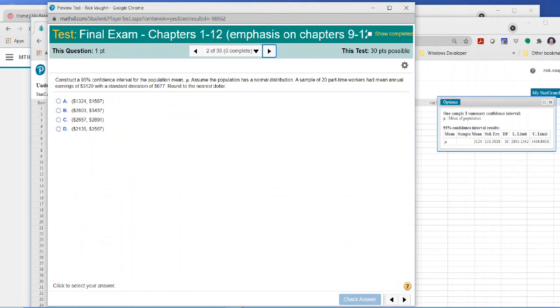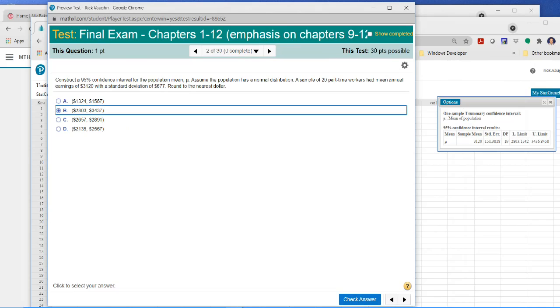And now let's compare that to the multiple choice options, 2803, 3437 rounded. All right, so it's always good when what I computed without even looking at the answers matches one of the options that are available. I have high confidence that that's going to be correct.